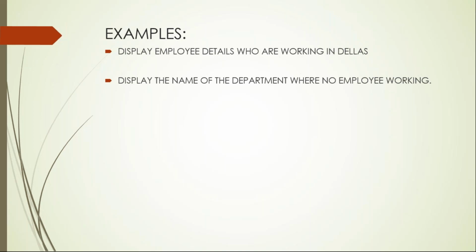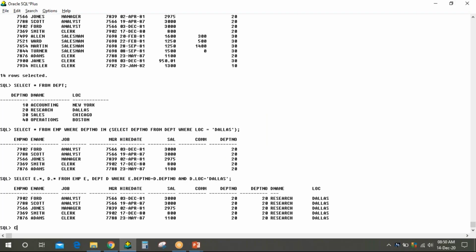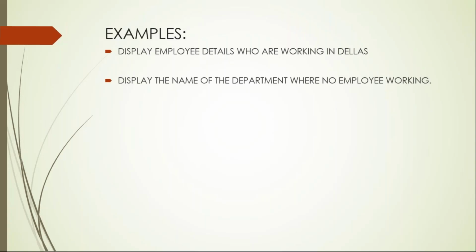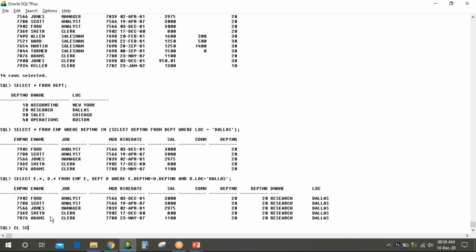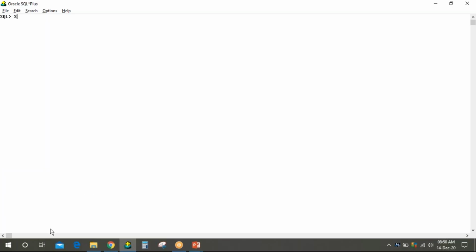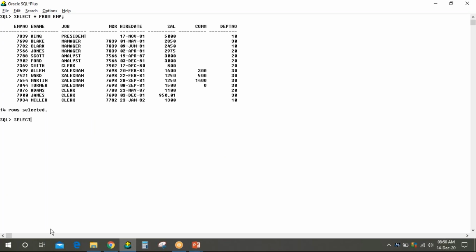Display the name of the department where no employee is working. This we have done yesterday by using join, where department 40 has no employees. So I want you to execute this by using the subquery. Please write it. Okay, take two minutes and execute the query.